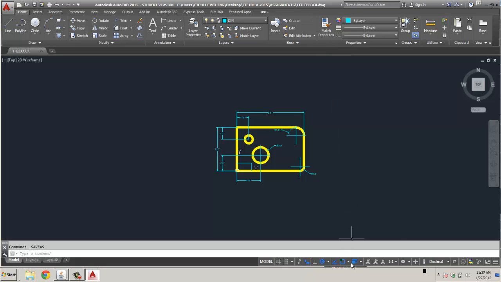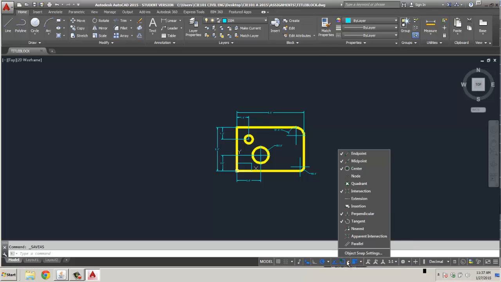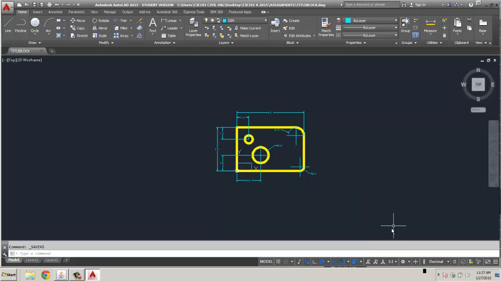Down here at the bottom, let's just make sure we have, I'm going to show my line weights and our object snaps. Make sure you have endpoints, midpoints, center, intersection, perpendicular, and tangent. So make sure you have those checked off. Don't have nearest. I just ran into an issue with that. I had it on and I forgot I left it on, so it gave me some problems.